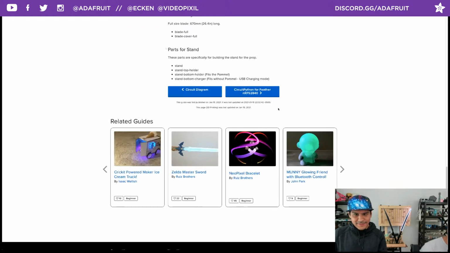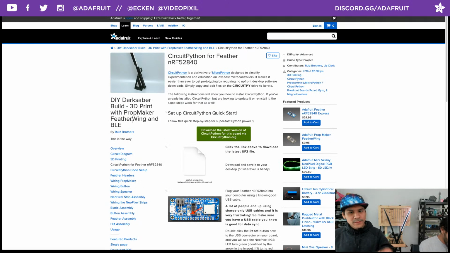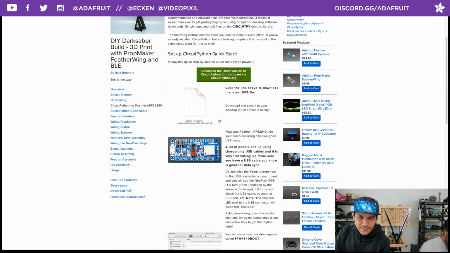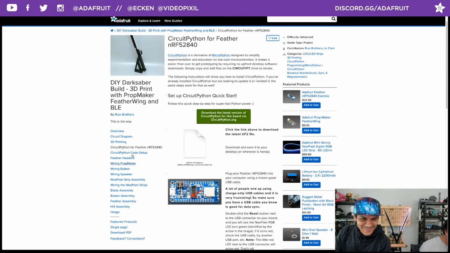So that is the CAD stuff. All right, the next pages, I figure folks would start, get a feel for the circuit diagram, feel for the parts, and now it's time to get the code onto the Feather nRF52840. So we start off with installing the latest version of CircuitPython on your Feather. This page walks you through that pretty quick. You can do it fairly quick, yes.